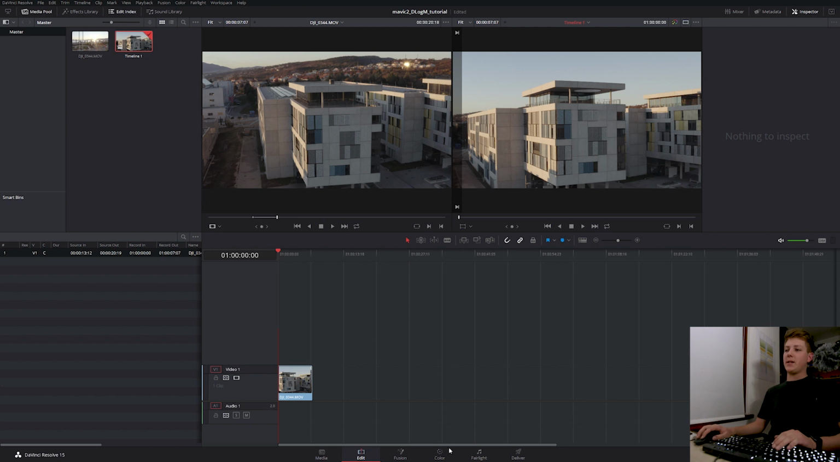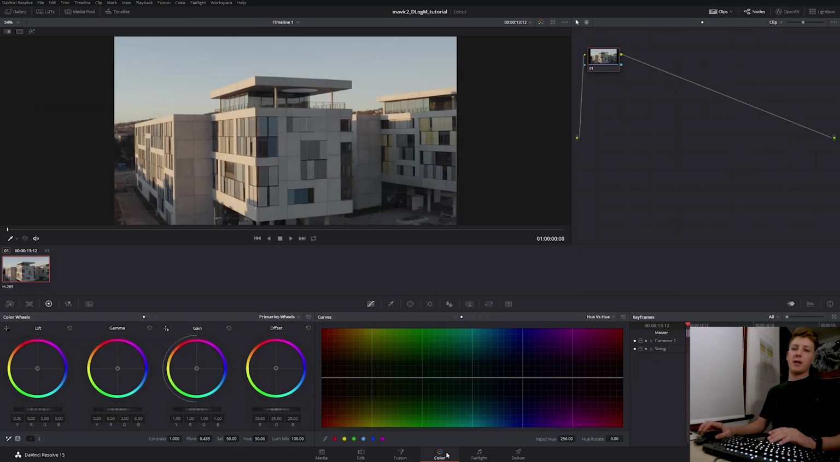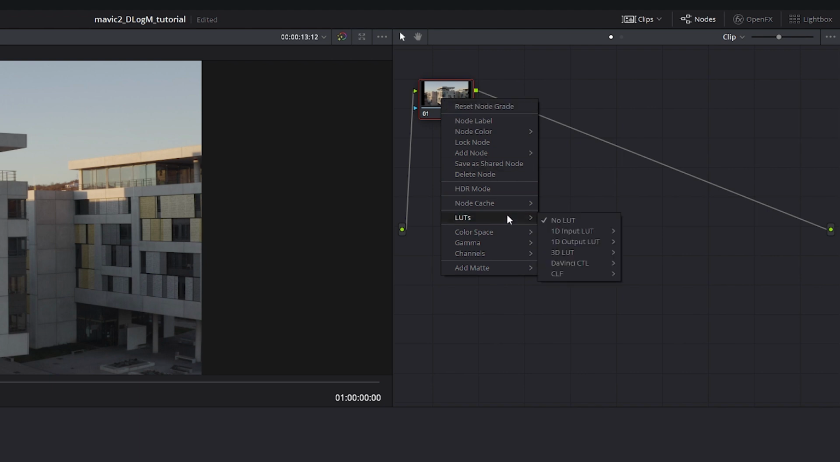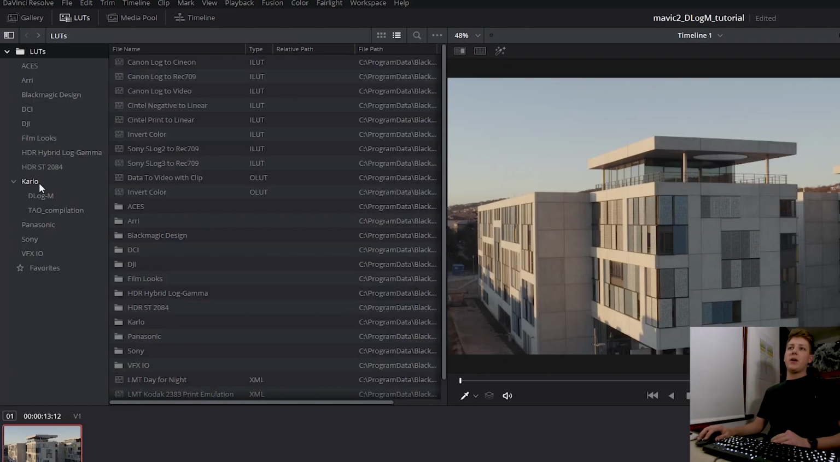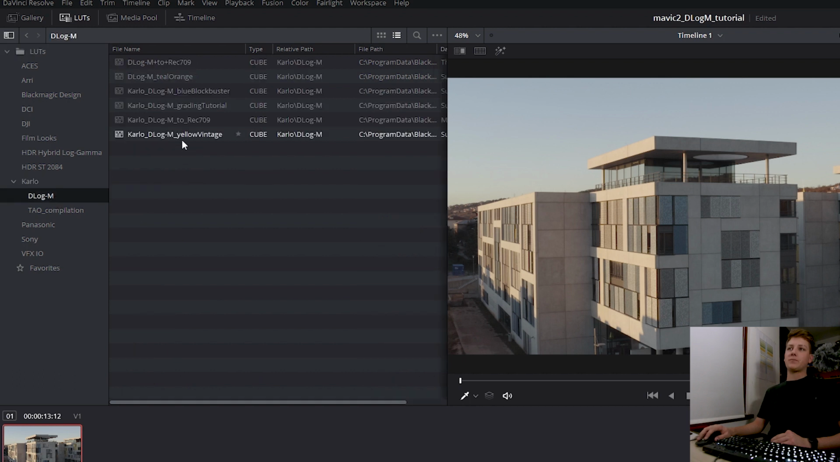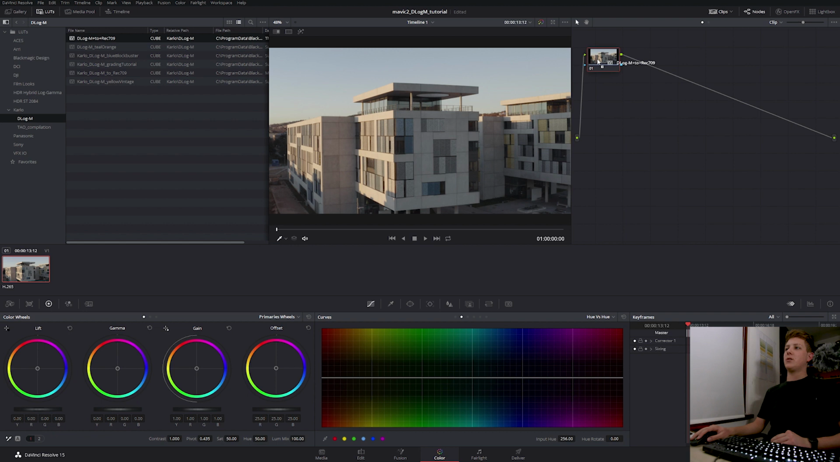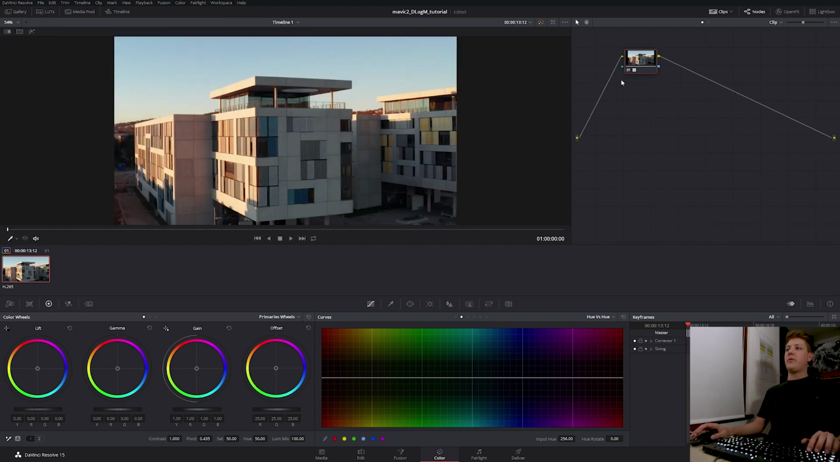Okay, so once we've imported the clip, we can go to the Color tab and start color grading. To apply the official DLogM to Rec709 LUT we just added to Resolve, we can simply right click on the node, go to LUTs, 3D LUT and navigate to where you saved it. Or alternatively, you can go up here in the LUTs tab and find it right here. And then simply drag and drop it onto your node. And there we go, we have the official DLogM to Rec709 LUT in Resolve. We can see the before and after by pressing Ctrl or Command D. And then we can start color grading.